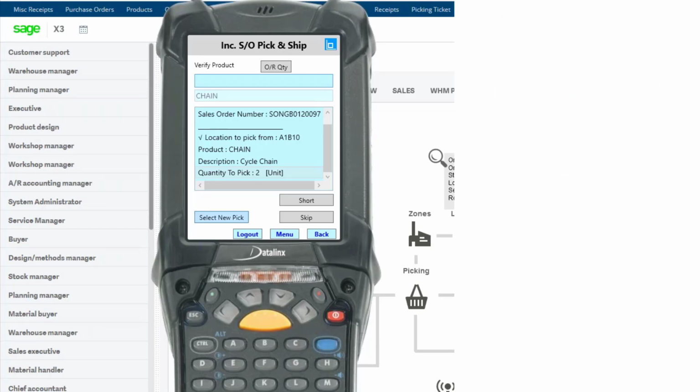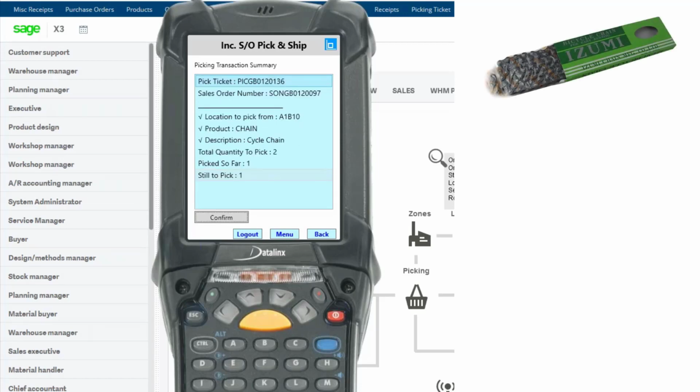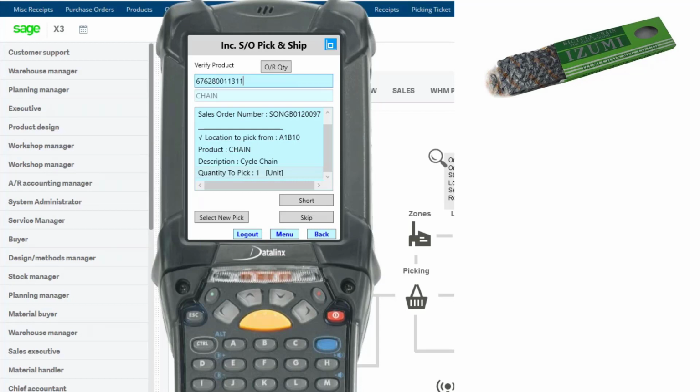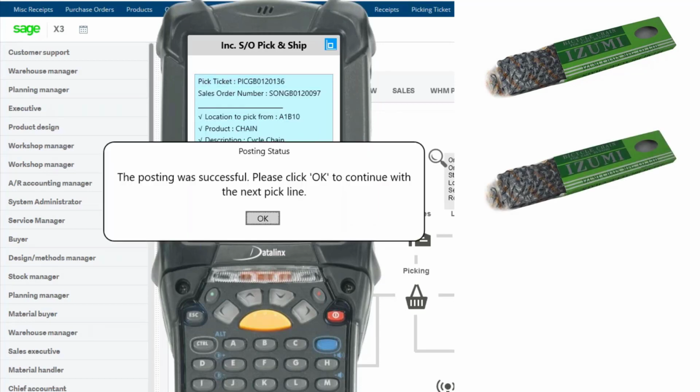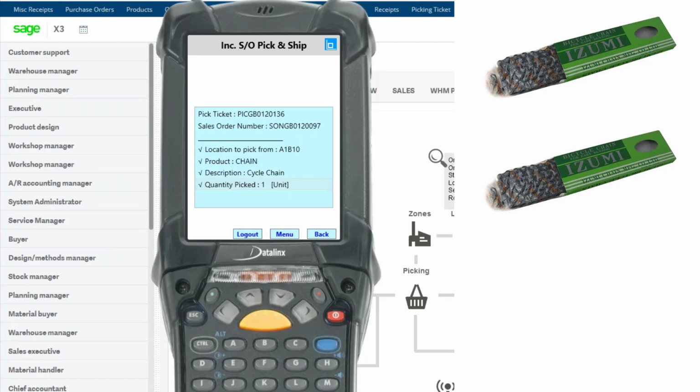So now let's go and pick the individuals. And on the screen, we can see we need to pick two more units. Again, we're going to pick individuals from a box already opened and scan the inner box UPC barcode that's on the actual item itself. So let's scan the first one. I'll confirm that. And the second one. And that is the pick ticket completed.